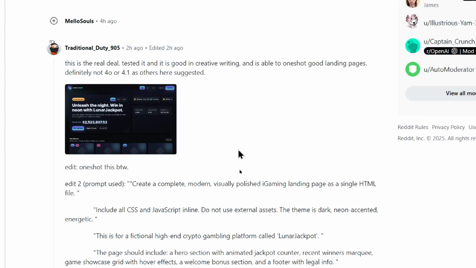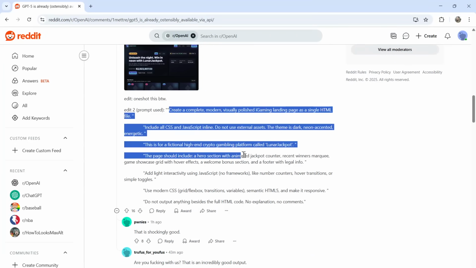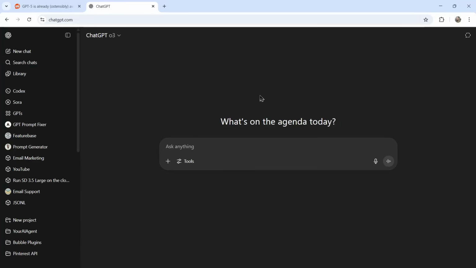This user, Traditional Duty 905, he tested it with creative writing, but also trying to one-shot a good landing page. Now, before I zoom in on his example, let's copy his prompt. I'm going to go over to my ChatGPT. I'm going to use the best model I have, O3. Let's paste it in and let's see what it comes up with.